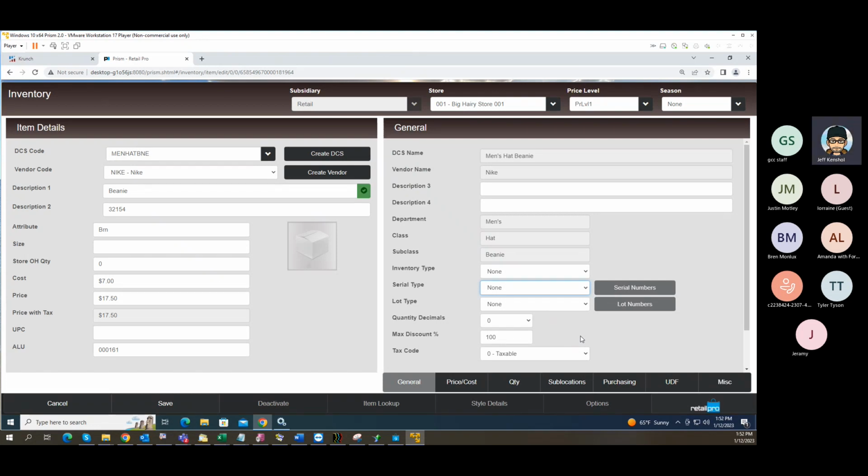Well, lot numbers are roughly the same thing, except lot numbers have to do with pharmaceutical drugs, right? So with drugs, they have an expiration date, and if you sell a drug past its expiration date, it's not like selling a Twinkie past its expiration date. People get angry about that, right? So with drugs, you assign a lot number, and then you put an expiration date on it, and then it won't let you sell it past that expiration date.